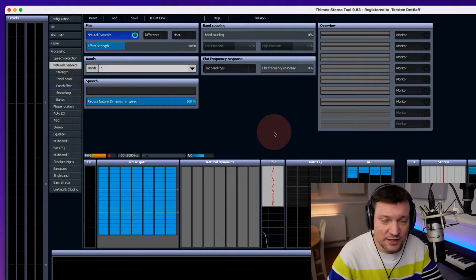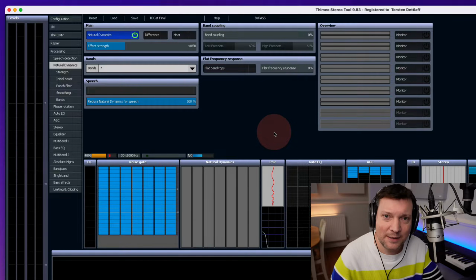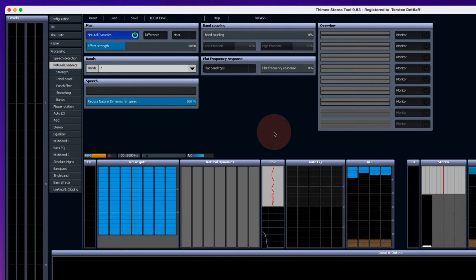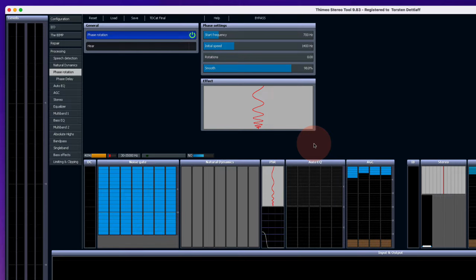So what this is trying to do is look at that and say, well, where can I put back some natural dynamics and make everything sound a bit more, as the name suggests, natural. Then we have phase rotation here, which is to make your waveform as symmetrical as possible, which is beneficial to the multiband limiters. Putting a decent waveform into those will always produce the best results.